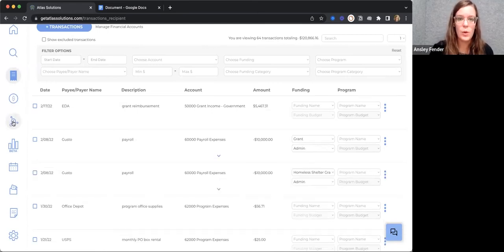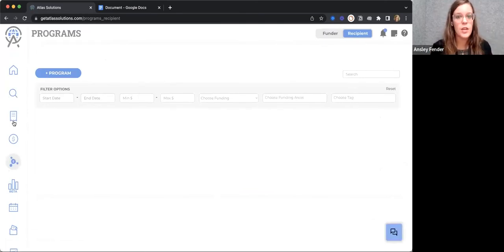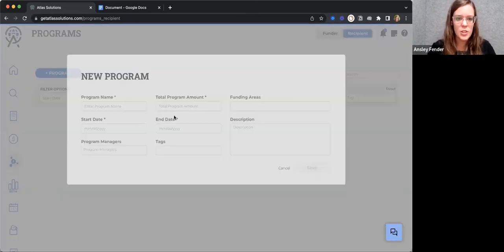All right, so next we will go to programs. So programs are obviously like the high level initiative that you're trying to do. So with Atlas, you have your transactions, money in, money out, just basic financial stuff. Then you have your funding sources, which is money with a budget attached to it. And then your programs, which are the higher level initiatives that you're trying to do. So what we have enabled you to do is actually see how money from your grants is funneled into these different programs. So let's try one here.